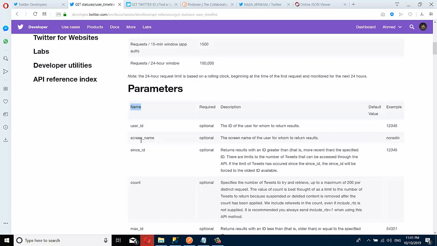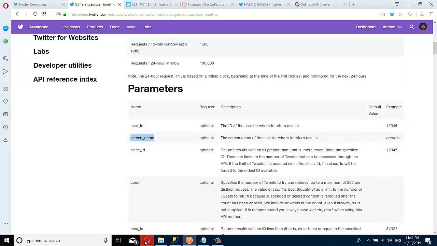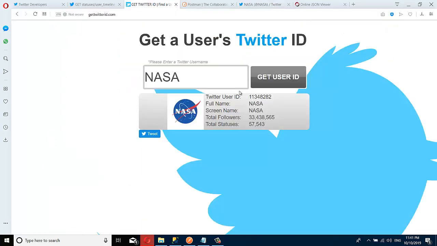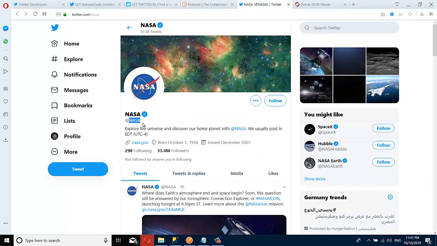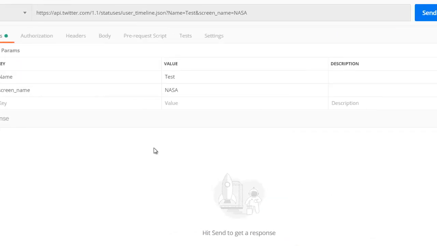I'm going to use screen name for the NASA account. So I'm going to copy this parameter name, screen name, and the value I'm going to get from the NASA account. It's the value after the @. This is the screen name, guys. Okay, this is the screen name, and there is a site that returns the Twitter user ID if you want to use user ID, but I'm going to use screen name. It is the same. So the screen name is NASA. Okay, the value NASA. Those are the two parameters I'm going to use.